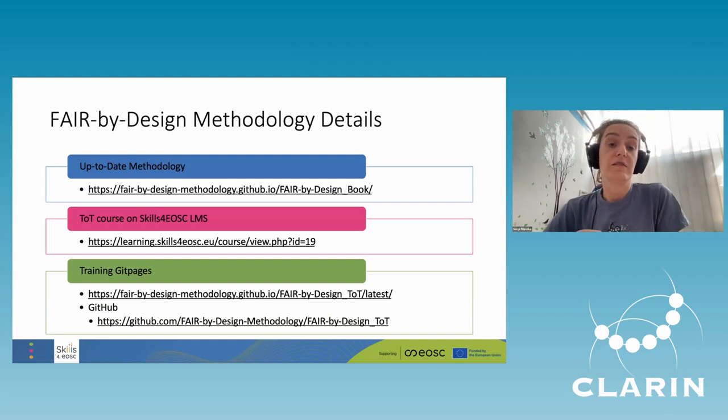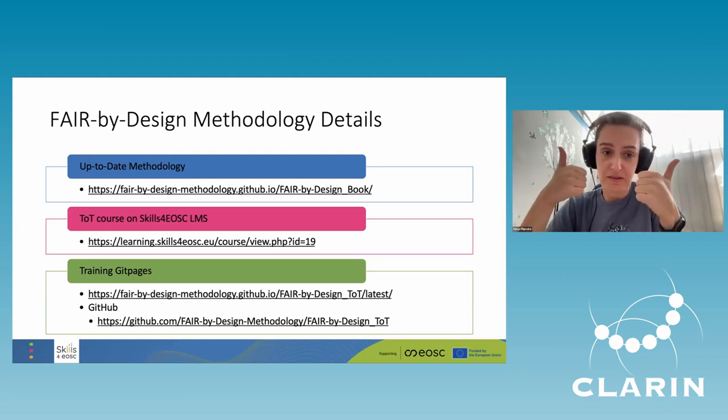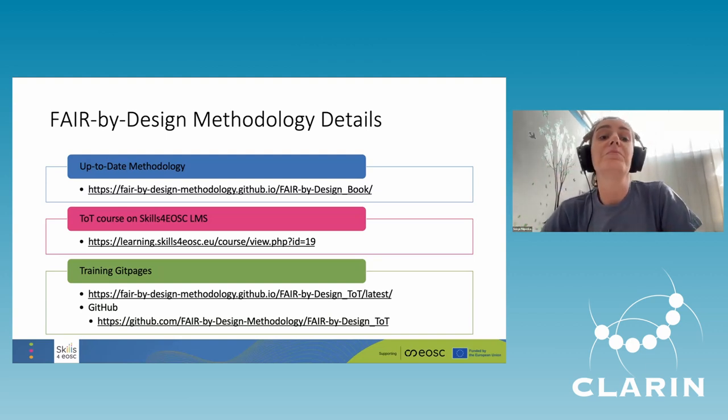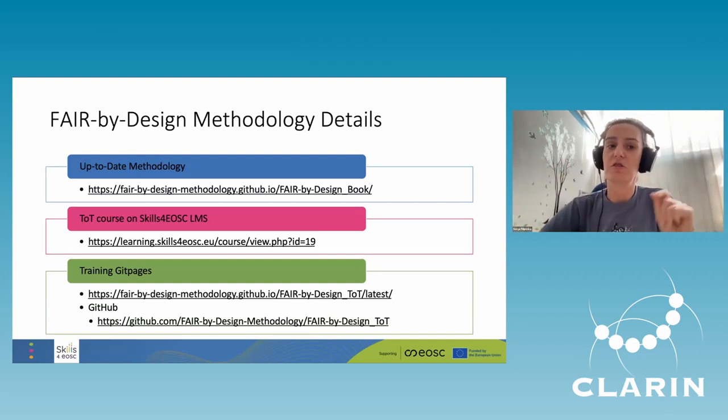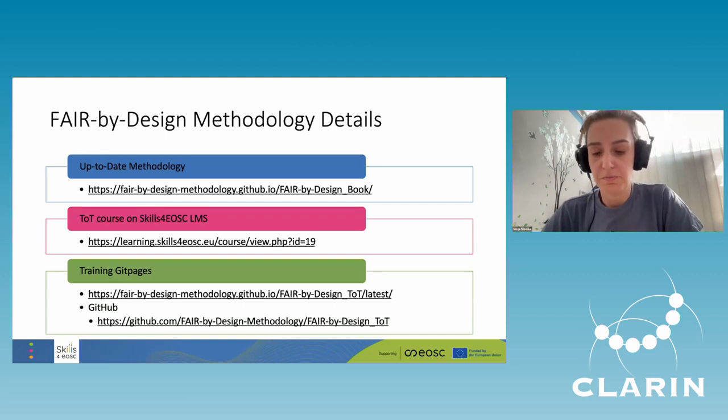If you want to get a certification, a badge that says, yes, you are a FAIR by Design instructor, then please visit the course on the Skills4EOSC learning management platform, do the assessments and everything, and you will get the badge in the end. And of course, there are the Git pages and the Git repos, so that you can see how the final versions and the editable versions look like for one of the training materials that we developed based on the FAIR by Design methodology.